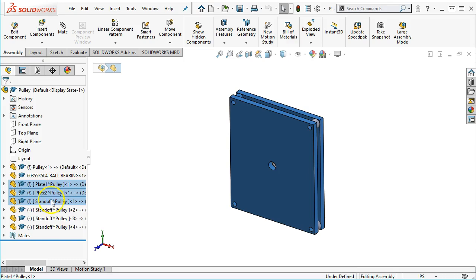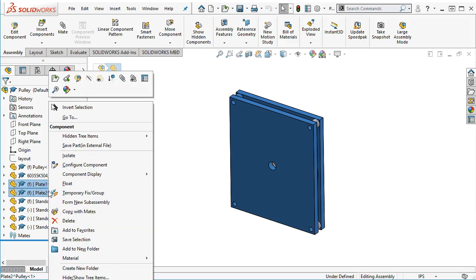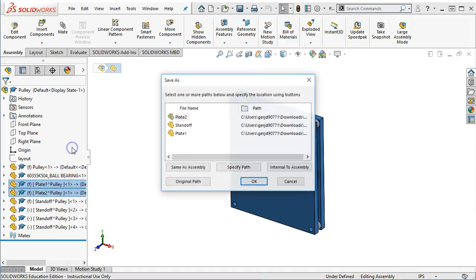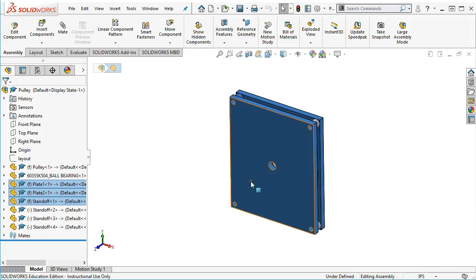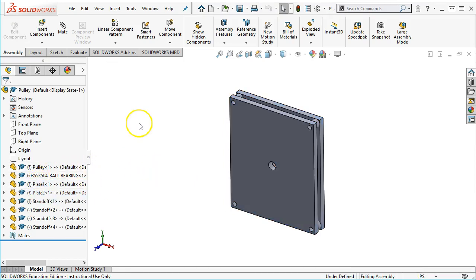If I select the first one, hold down the shift button, and select the third one, I'm going to Save Part in External. That will give me all 3. Make sure it's the same as the assembly, and we'll hit OK. At that point, all of the little brackets disappear. Right. So like I said, there's a few things I need to resolve.